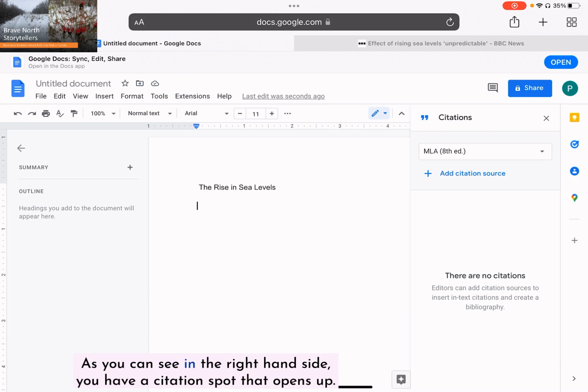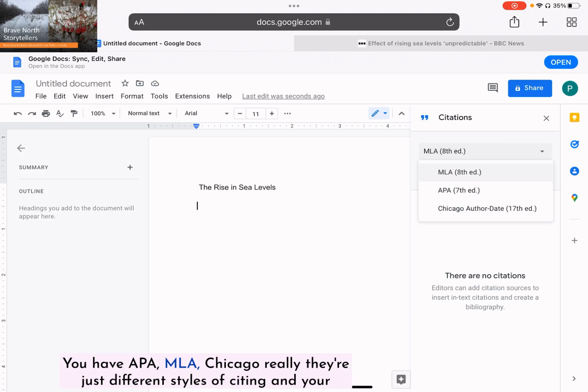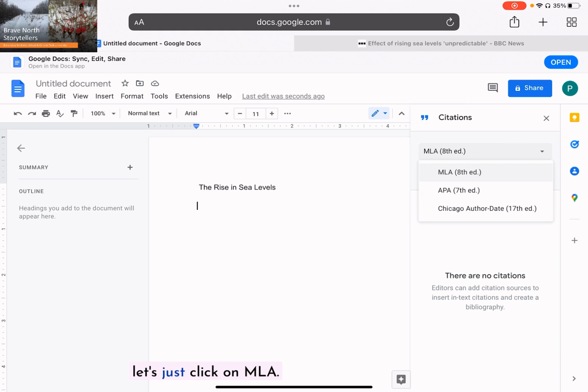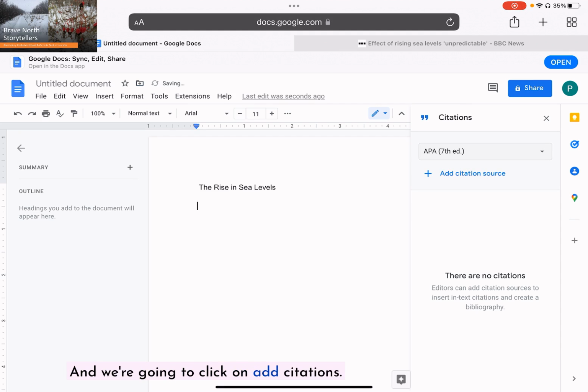As you can see on the right hand side, you have a citations bar that opens up. Depending on what your teacher wants, your citation is going to look different. You have APA, MLA, Chicago. Really, they're just different styles of citing, and your teacher will let you know what you need. Let's just click on MLA, and we're going to click on add citations.